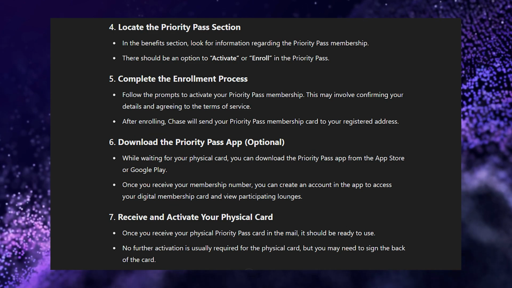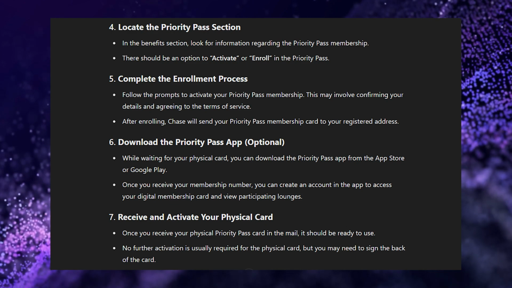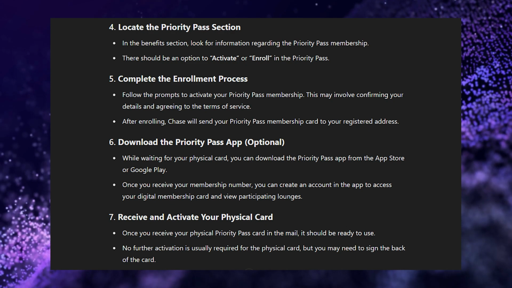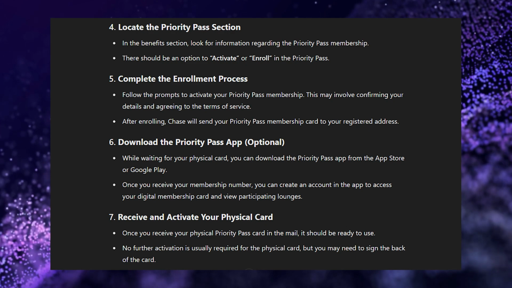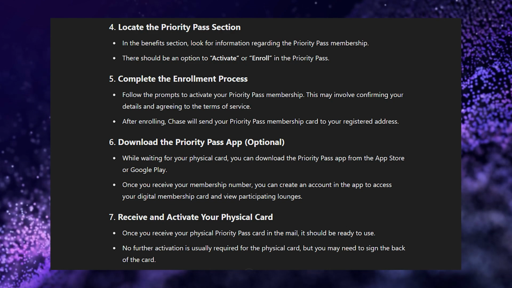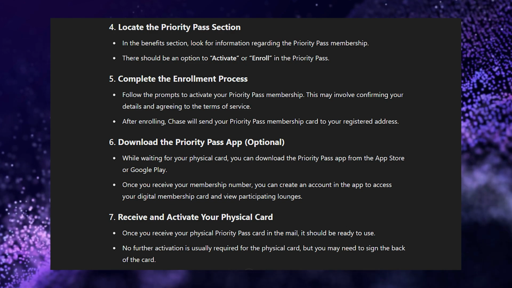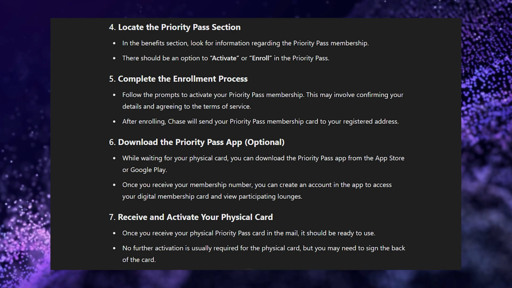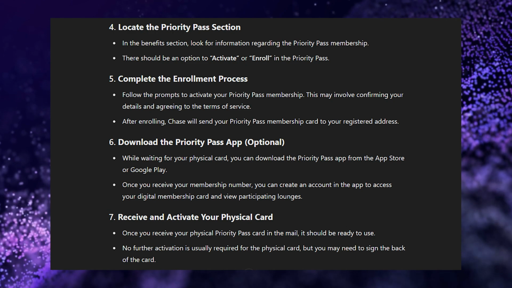After enrolling, Chase will send your Priority Pass membership card to your registered address. Now, you'll have to move on to the sixth step, that is downloading the Priority Pass application. But this is optional. While waiting for your physical card, you can download the Priority Pass application from the App Store or Google Play. Once you receive your membership number, you can create an account in the application to access your digital membership card and view participating lounges.